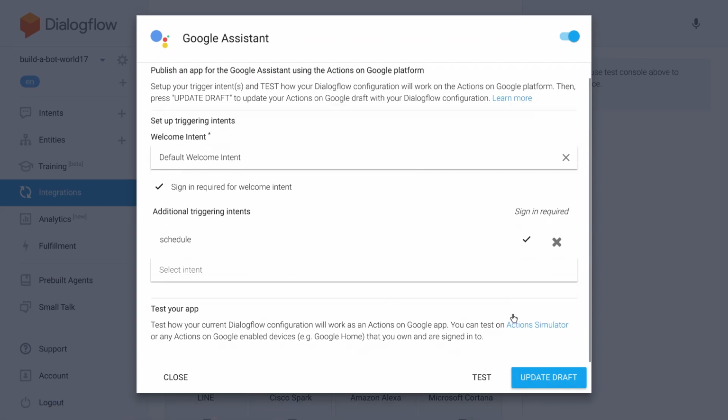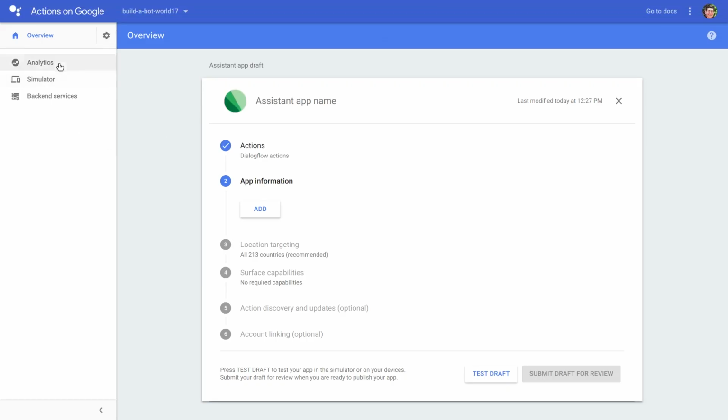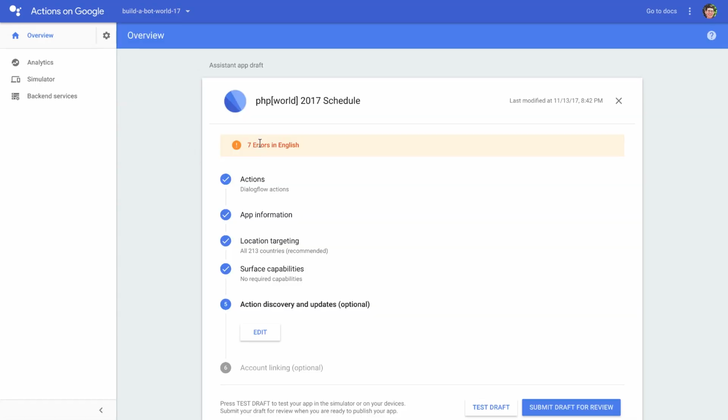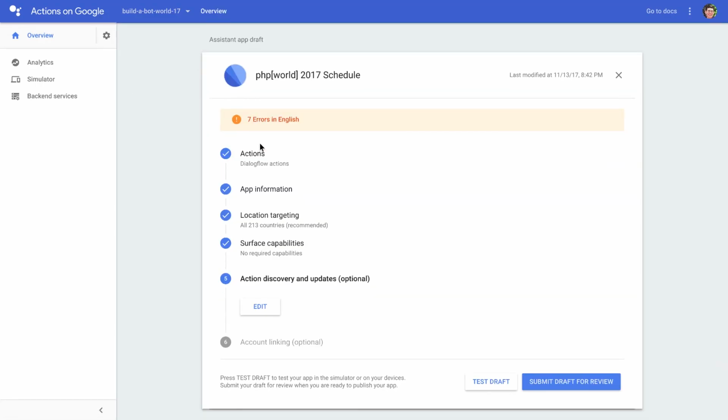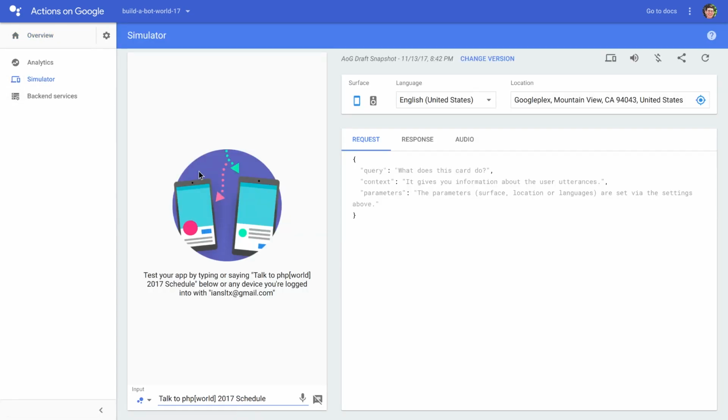So we do update draft here. It'll push us over into Google where we would set up an application. So instead of that, I'm going to jump over here to an app that's already set up, and in this case, I'm having errors because I had turned my ngrok tunnel off. So we can go over to the simulator and throw information at Google Assistant. But realistically, let's use this instead.